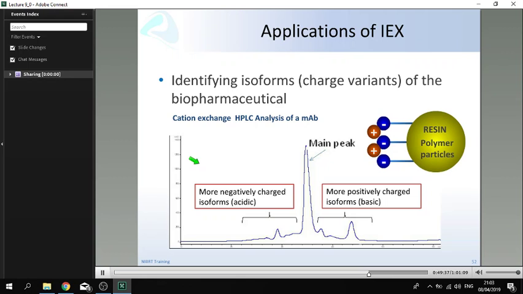So you can see here we have charge variants identified using IEX. When we analyze it, we always have our main peak, and then everything that came out before the main peak is mostly negatively charged or acidic, in this case where the resin is a cation exchanger. And then on the right side, we have stuff that came out that is more positively charged or basic.